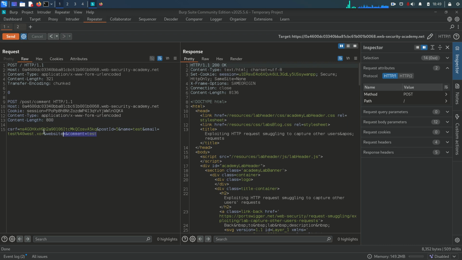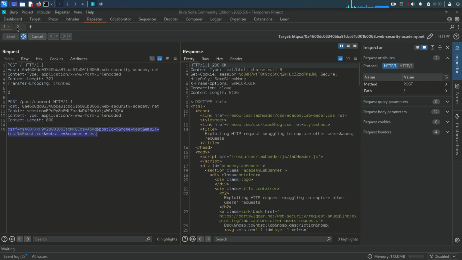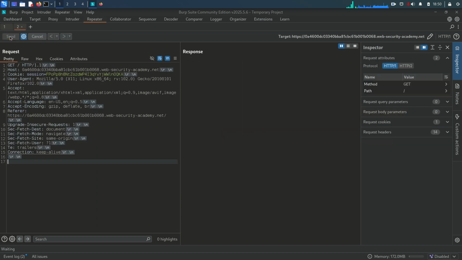and I'm going to add here 700 more bytes, because this data has 100 bytes. We add here 700 more bytes. Send the request. 200 OK. Send the normal request.